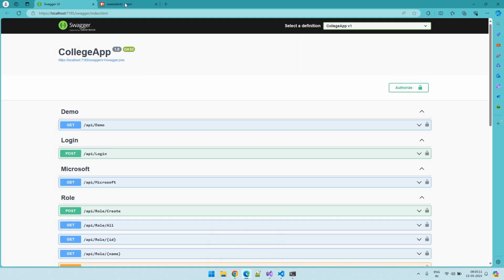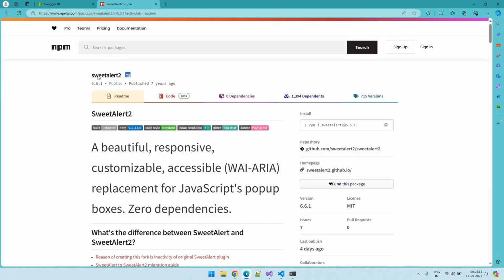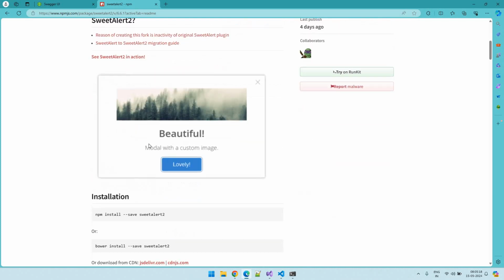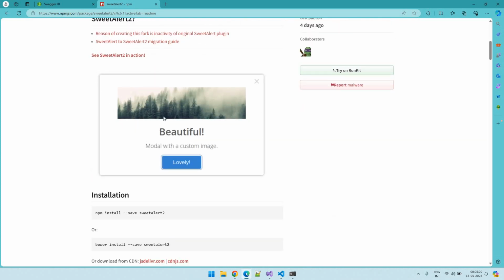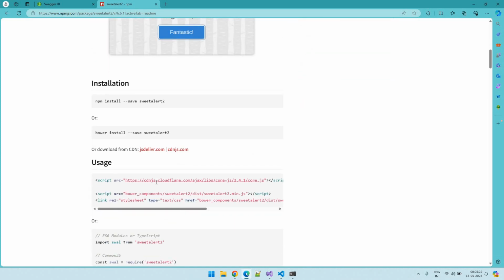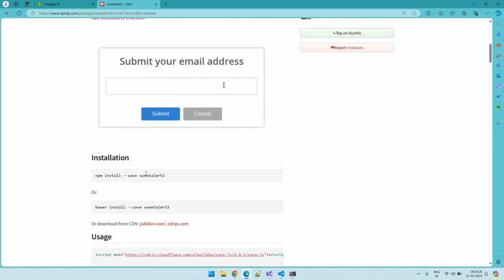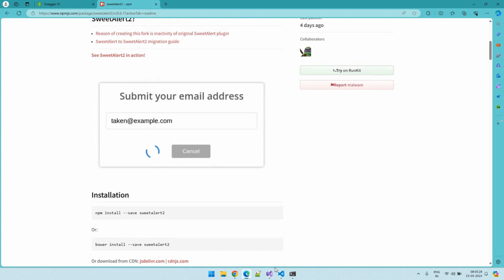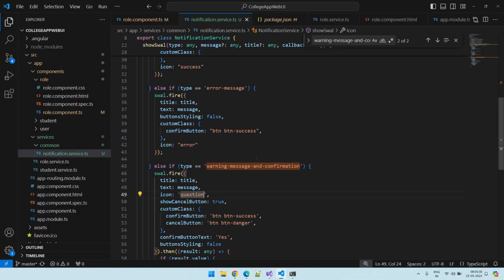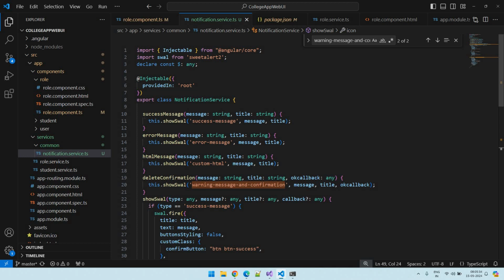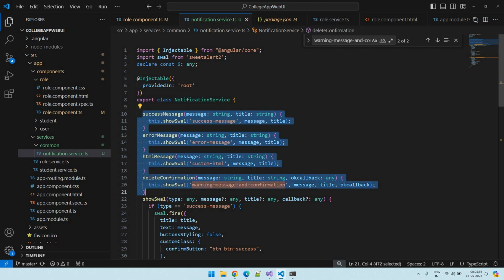You can see here, there is a package, the Sweet Alert package. This is beautiful and responsive. We can show the confirmation boxes like this. We need to run npm install for the Sweet Alert package so that we can use it. I have implemented that already because this is nowhere relevant to the Web API.